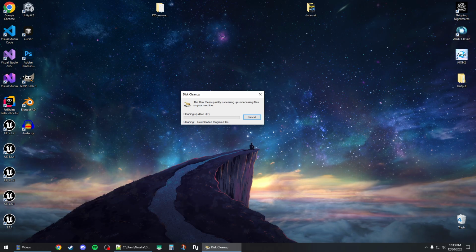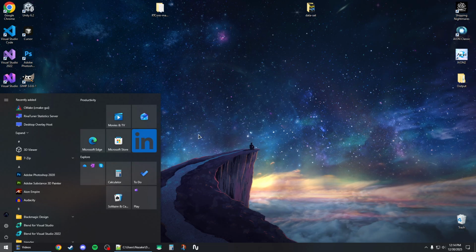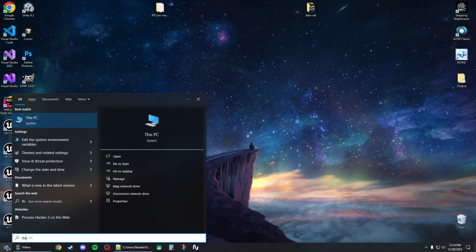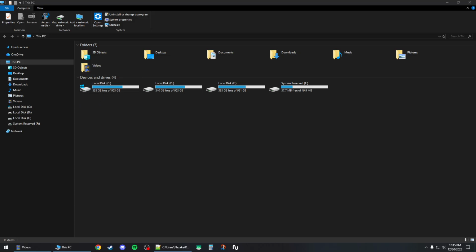cleaning up the files. And once it finishes removing the files, you can open up This PC or This Computer, and then you should see the available space has increased. And that's pretty much it for this video.